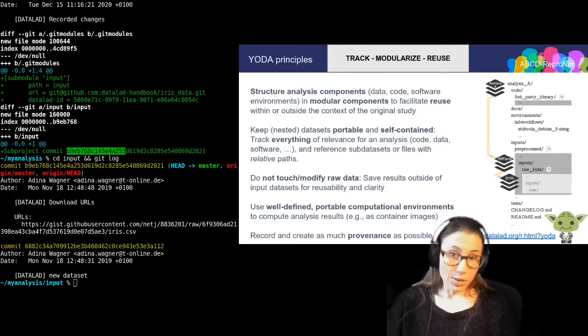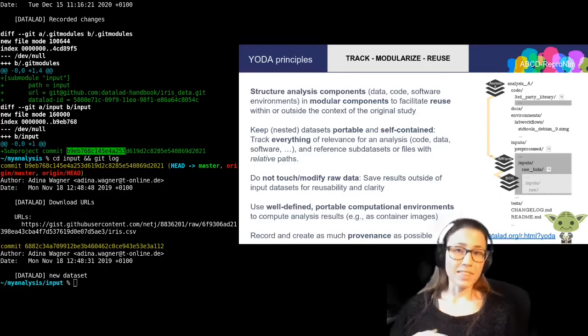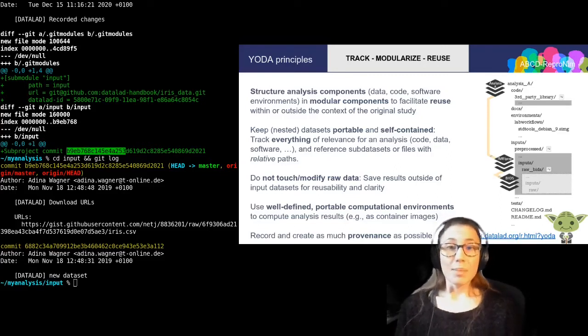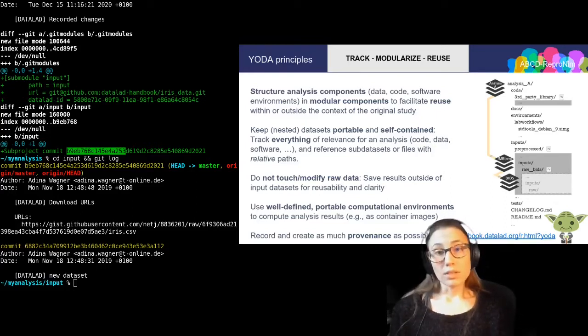The Yoda principles are guidelines on the structure, content, and handling of data analysis. They aren't limited to DataLad, but they can be really easily adopted if you are using DataLad. With regard to the structure of datasets, you should keep analysis components, so data, code, software, modular. As a rule of thumb, whenever something is a standalone entity and could be reused in another context, it should become its own dataset, and the individual components should then be linked to each other via nesting.